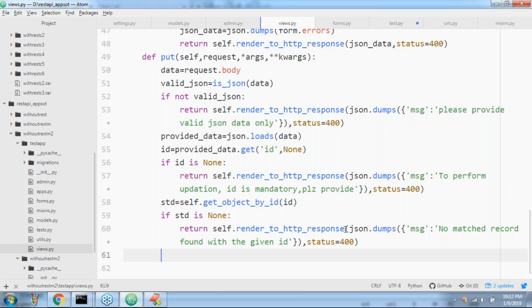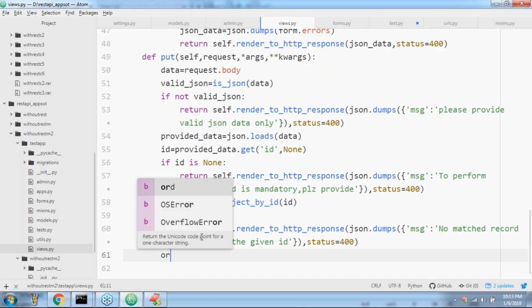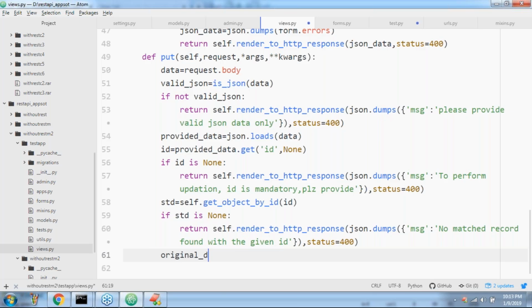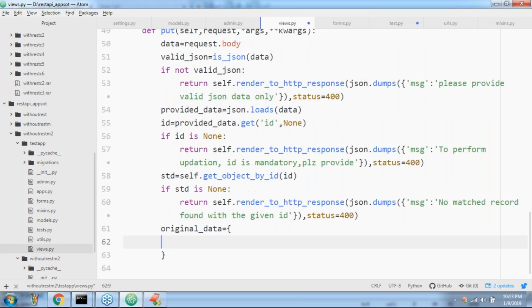It is not any new thing I'm discussing, sir. It's already known. If the student object is not none, then original data is equal to, compulsorily you are required to provide, from this student object you have to get name, roll number, marks, girlfriend, boyfriend, something like that. Okay, no issue at all.